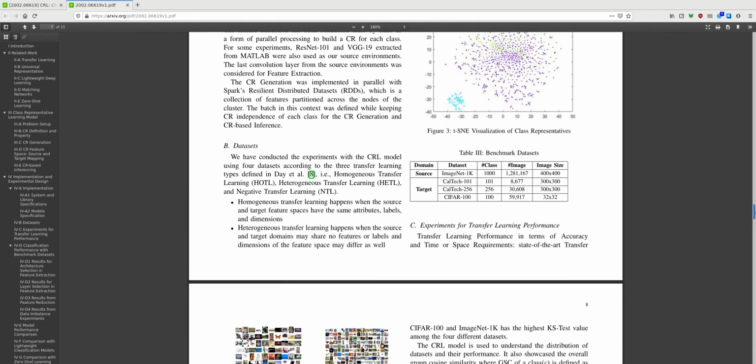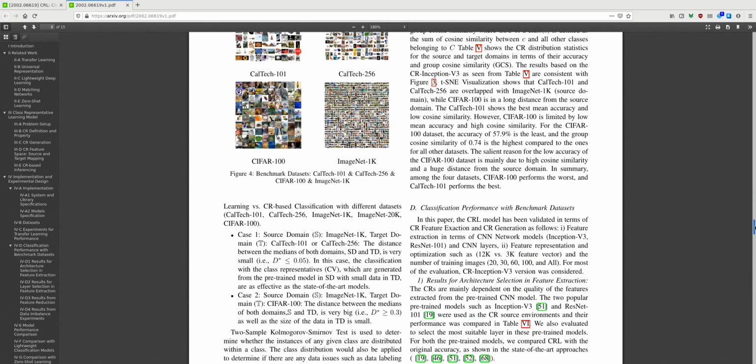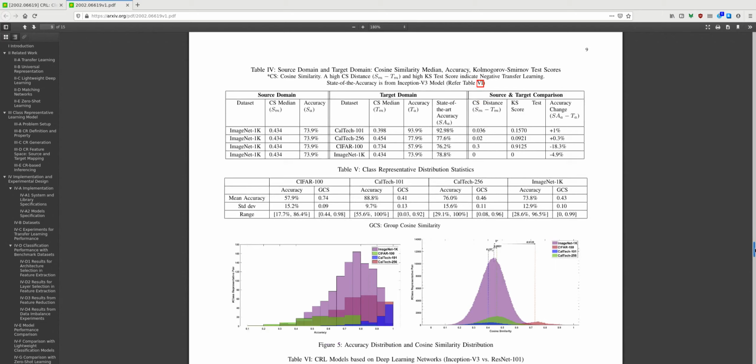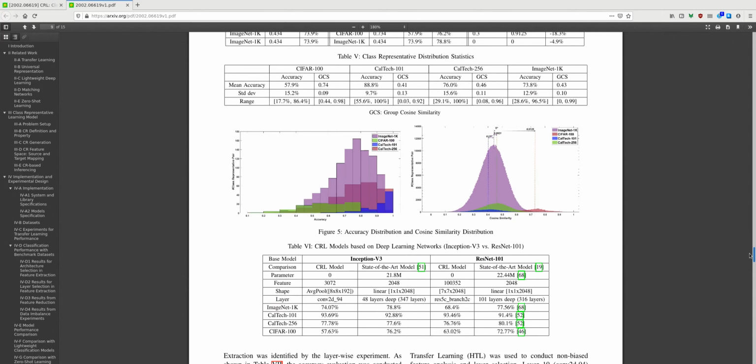Implementation, response, design, dataset CIFAR-100, classification performance, results, groups of Gaussian similarity.